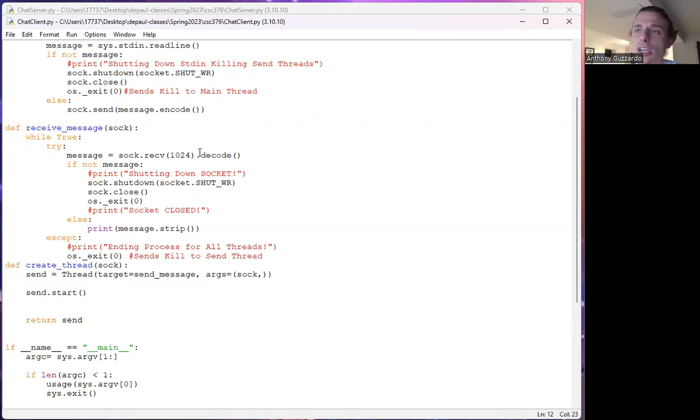If the server is shut down for some reason, that's probably when the exception would be thrown because there's nothing to receive from. And if the message that gets received is empty, there could have been some sort of interrupt, who knows, or an error. Then we would shut down the socket and exit the program. Otherwise, there actually is a message to see, so we're going to print it out to the screen and strip in case there's an indentation that we do not want.